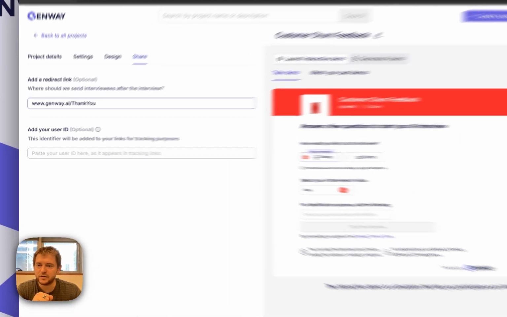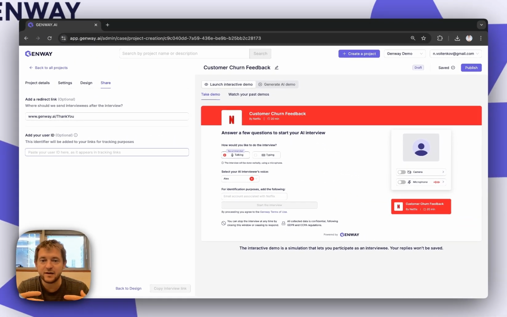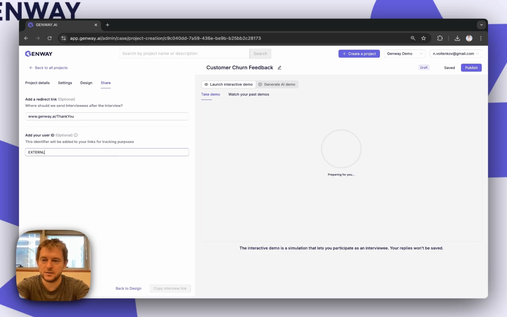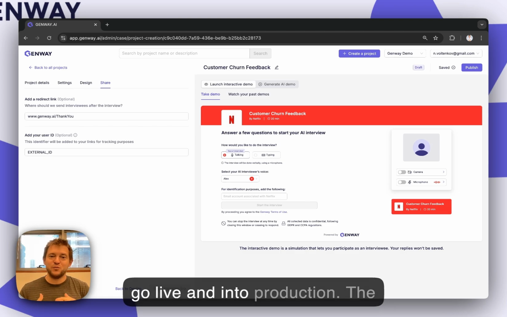And the last bit over here, that's the user ID. As I have mentioned, you can choose multiple ways of authenticating users. If you have UTMs implemented, you can automatically pass the user ID from your system into Genway, and in such a way reduce the friction for the interviewees. So let's click external ID. Your project is almost ready to go live and into production.